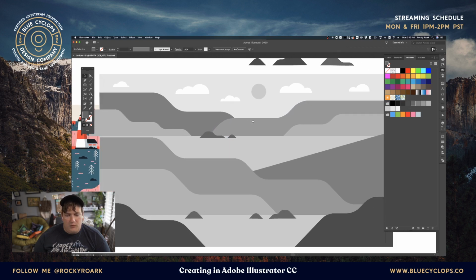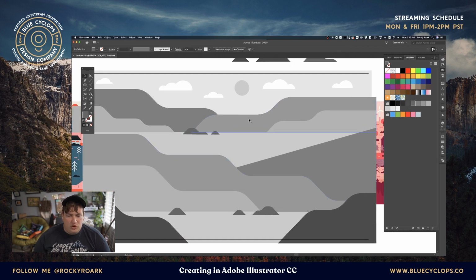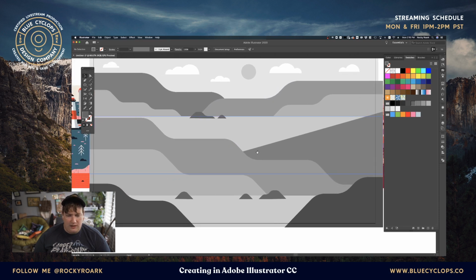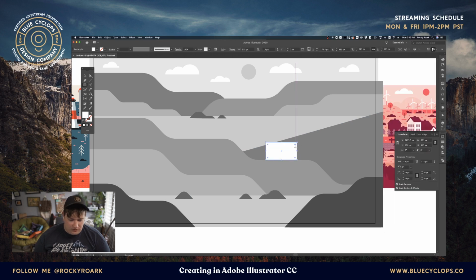Okay, so I think we're good on the rocks. I don't think we need any more just yet. Let's actually start working on other elements. So I think what we're going to do is just grab a rectangle and make it white for now. And we're just going to place it where we think we're going to do a building or two. So I think there's going to be a building here. And I think there's going to be one here.